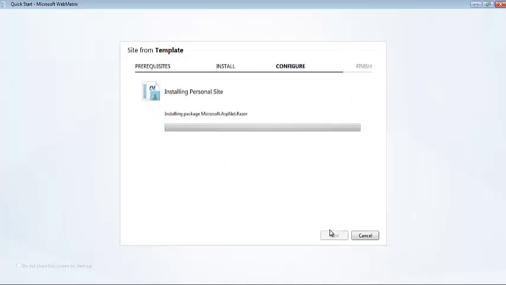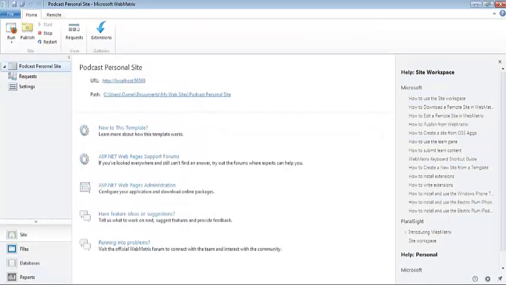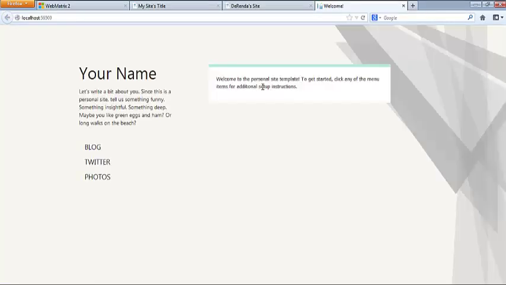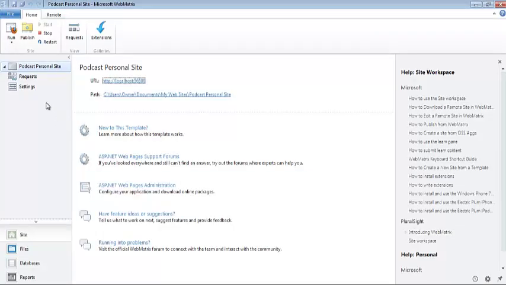And hit Next. Once again, it's downloading everything that you need for this template to run. Okay, we're going to go to the URL again. Come over here, and this is what the site looks like from the beginning. As you can see, there's a lot more going on than it was with the empty site.